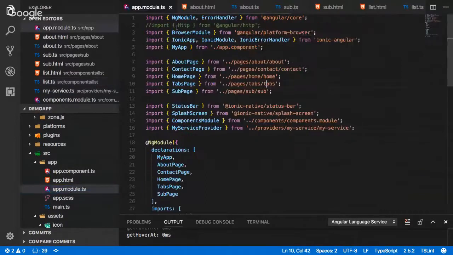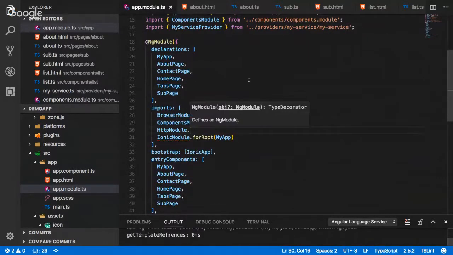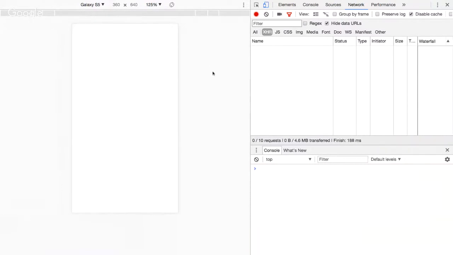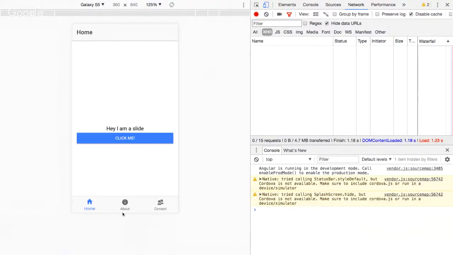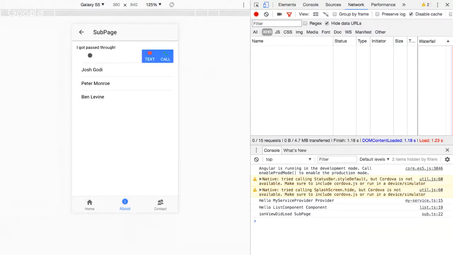Let's go to the app module. Let's import this. Okay, and again, you just add it to the imports used. Slow build there for some reason. Okay, let's go to About, open the page, and you can see we've got our list back. It works, and it's still slidable, which is awesome.